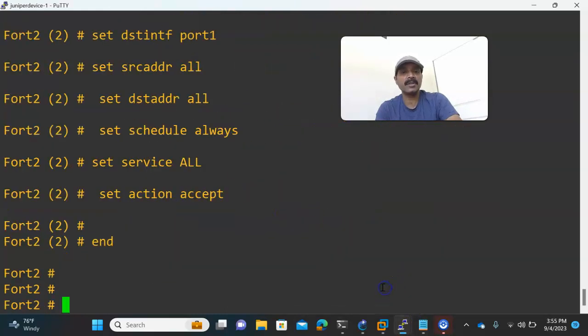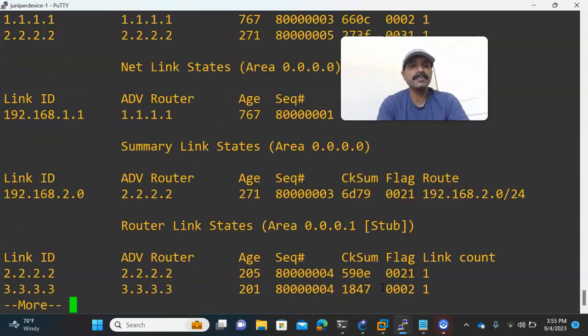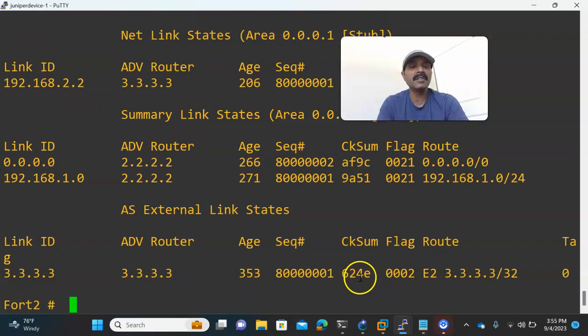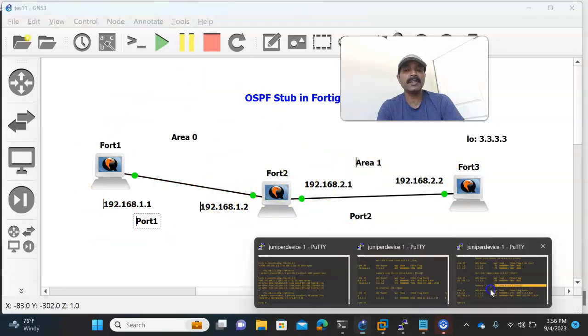And let us check from here also. So get router info OSPF database brief. So you're able to see here, right? Okay, so these are the things you have to keep in mind about the OSPF stub area. So stub is used to block the external routes. So the routes it contains are the intra area routes, that is within an area, and inter area routes, that's a route from other area, and it also contains a default route.